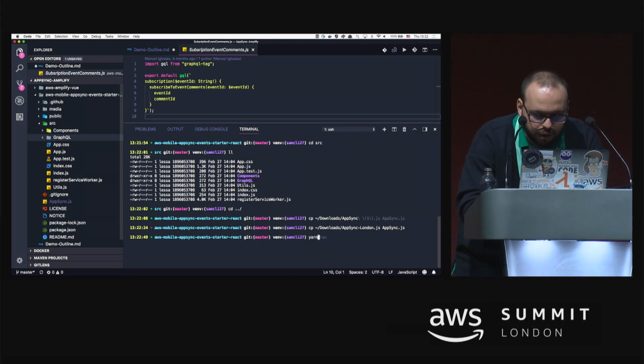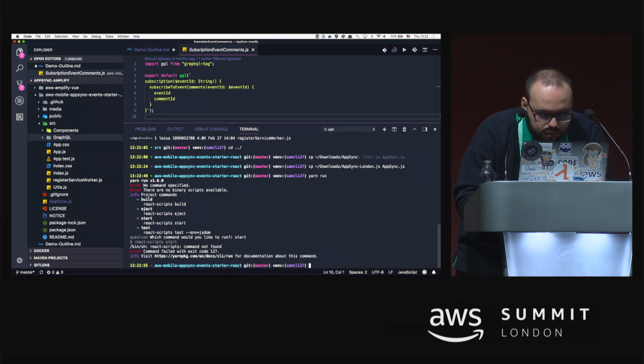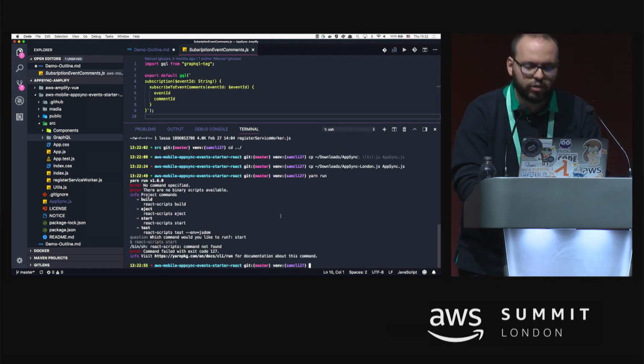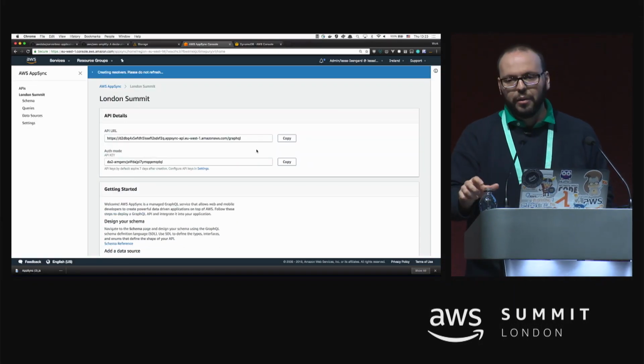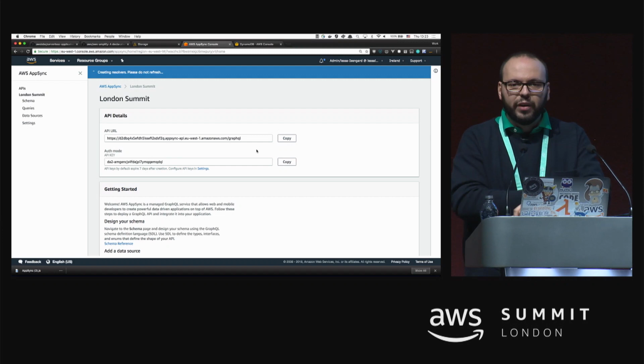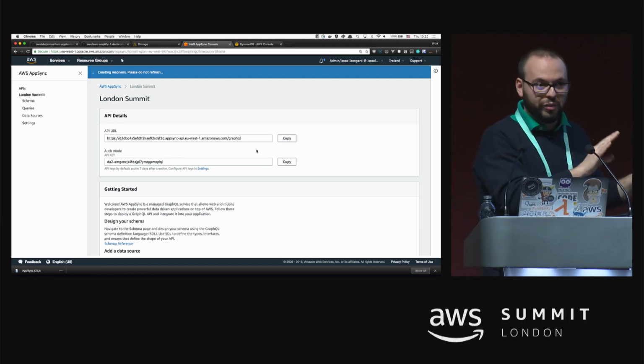So let's see if that works. Oh, I need to install my stuff. My bad. So unfortunately, we need Wi-Fi to get all this working. My apologies. So I will try to use the console for now.